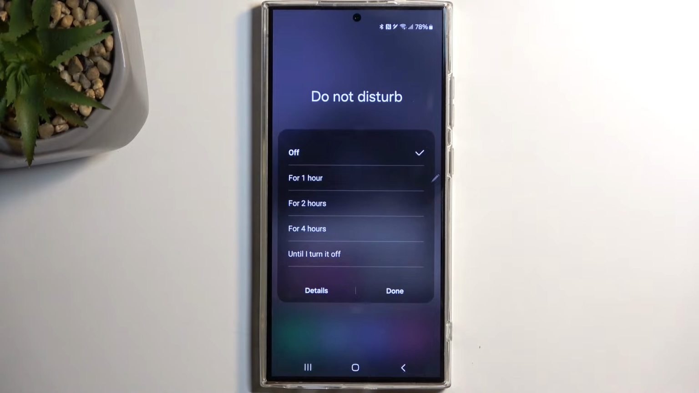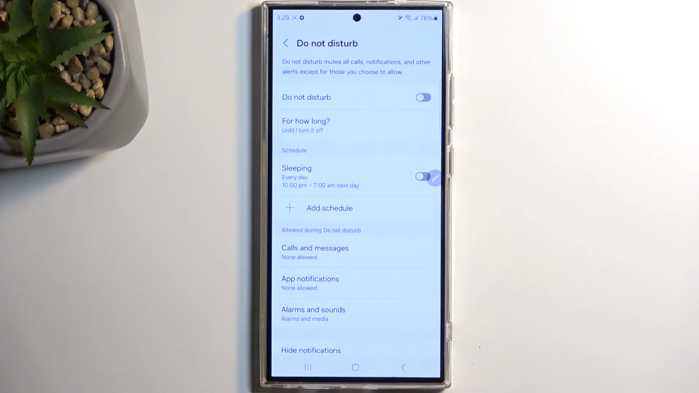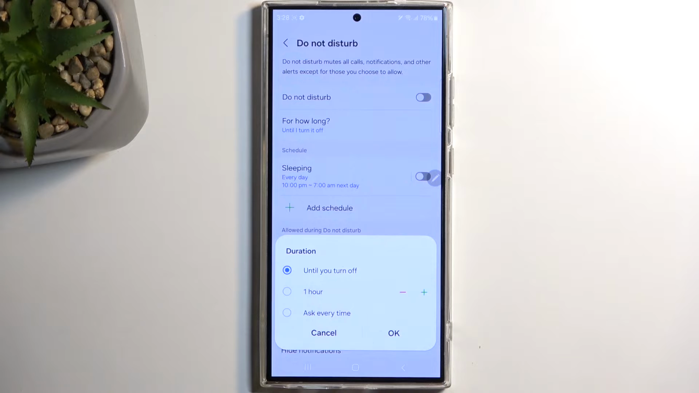This will give you these quick options right here, but we also have the details, which will take us to the settings. Here we can customize how the mode will function. Now, I will only be touching upon a couple of the options in here that I find more important, and starting off, the first one would be for how long, which is a very good option for people that tend to use Do Not Disturb mode on random occasions.